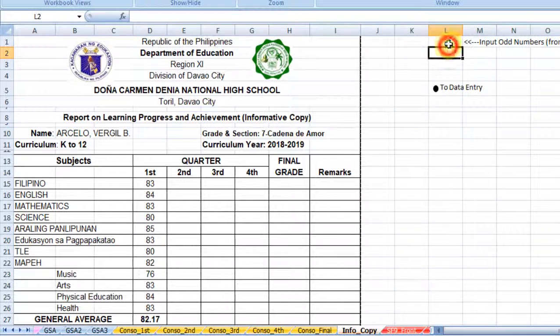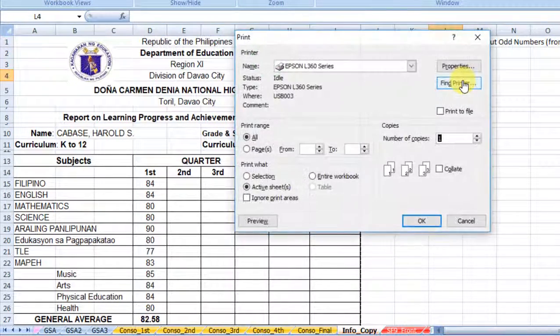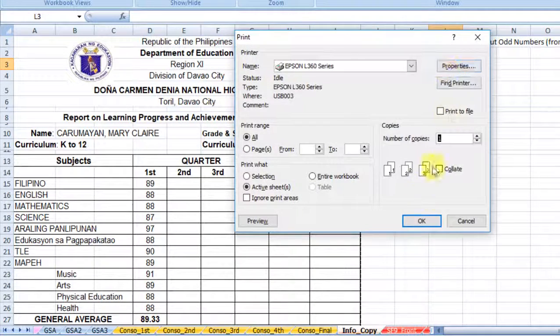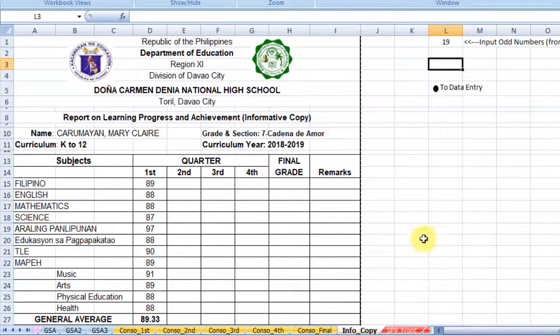Then next is 5, Control P, then OK, print. Until such time you're done until 19. Control P, enter. So that is how you're going to print this informative copy and give it to your learners after. That's all.